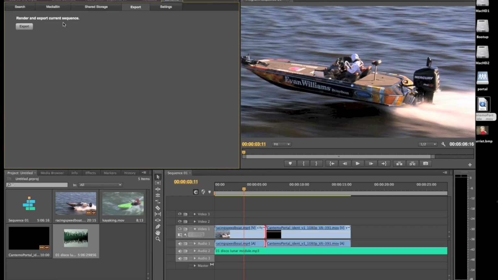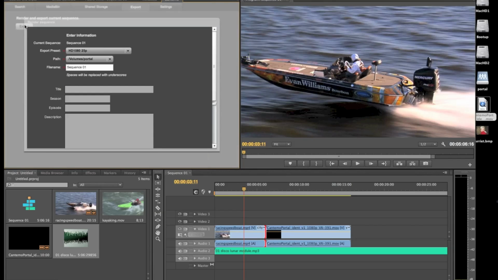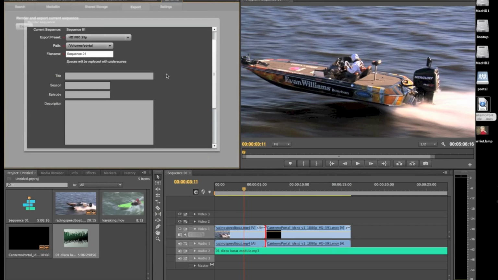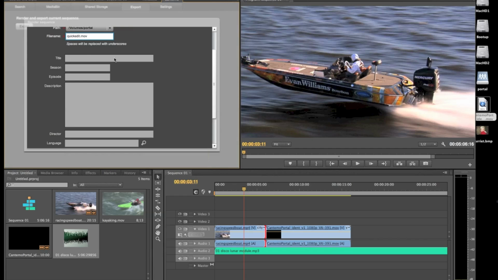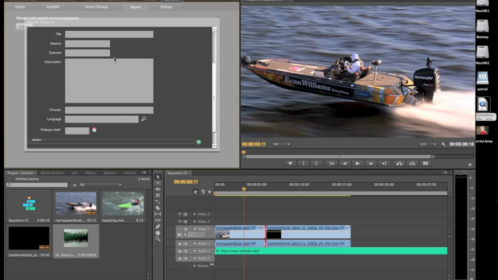We render using the Premiere Pro renderer, and we have this export. So we can choose which export preset we use that's built into Premiere. We choose where it ends up on the system. We can give it a file name, edits of, and again we see our metadata schema, so we can put in fields there and edit the metadata as we need.